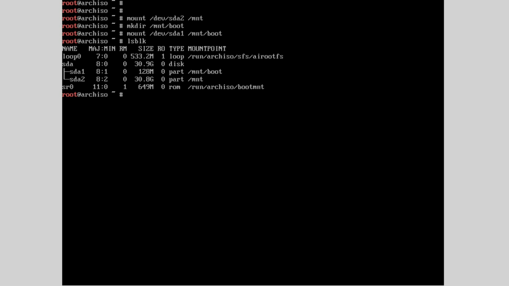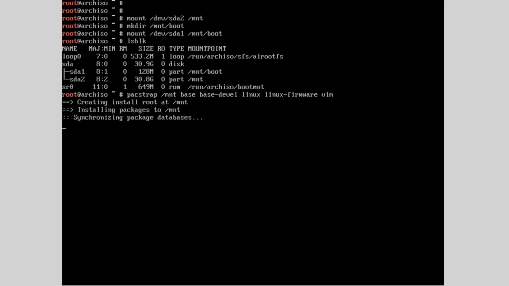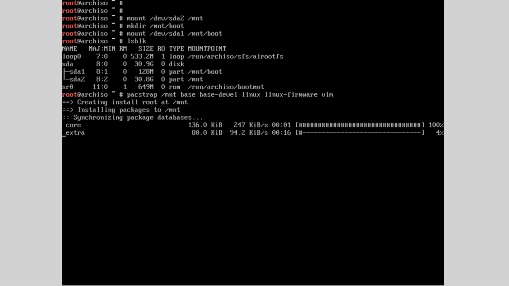So now we're going to use this command called pacstrap, which is what the Arch Linux elitists don't want you to know about, because this command basically installs Arch Linux for you. So the way that you would run this is pacstrap, then point it to the folder where you mounted everything, which is mnt. And then we want to add some options. We want to add base, base-devel, linux, linux-firmware, and vim.